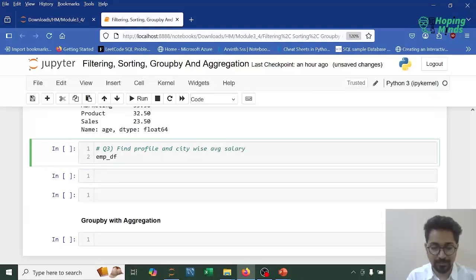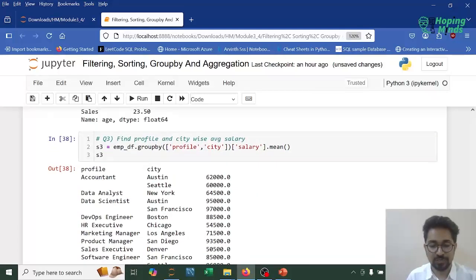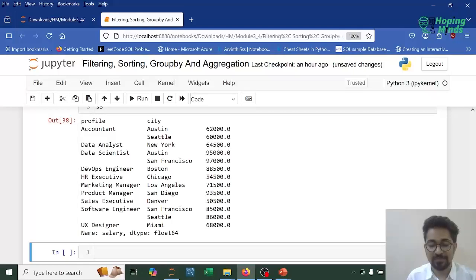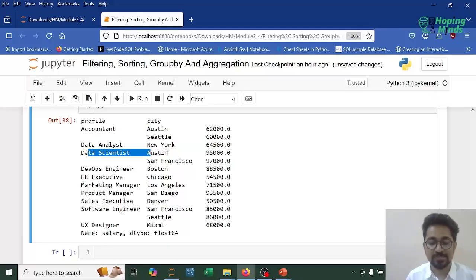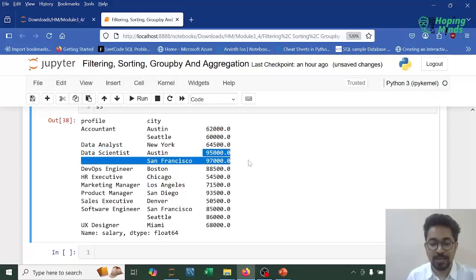I'll be writing employee df dot group by, and in group by I'll be writing profile and then city and then salary dot mean. Now even here, because we are grouping based on multiple columns, we have to write it over here, and this would be S3 and I can store S3 over here. See, profile and city wise average salary. For the accountant profile there are two cities, Austin and Seattle, and the average salary is changing. Likewise for data scientists, they are present in Austin and San Francisco, and clearly we can see that the average salary is changing.